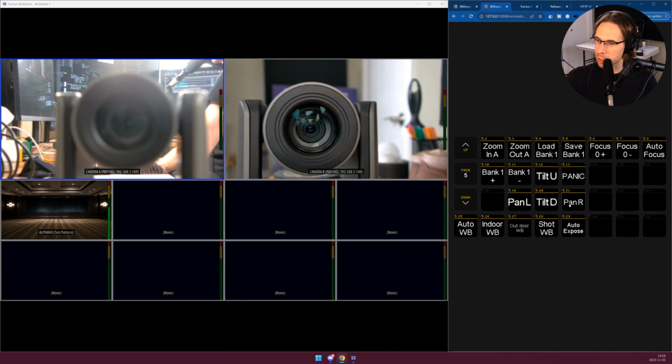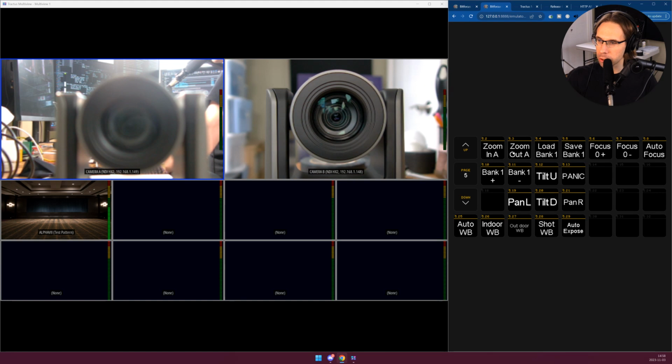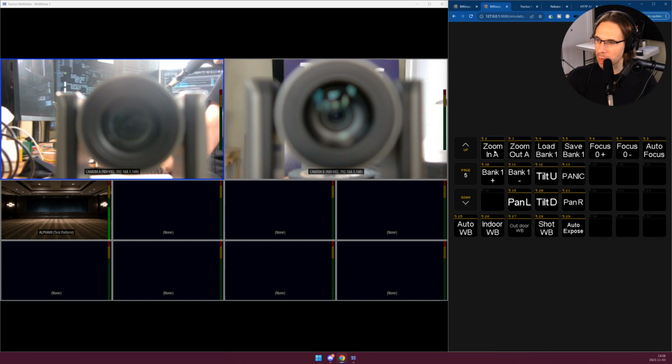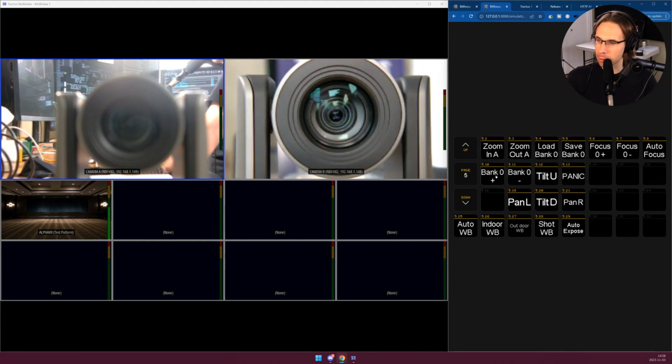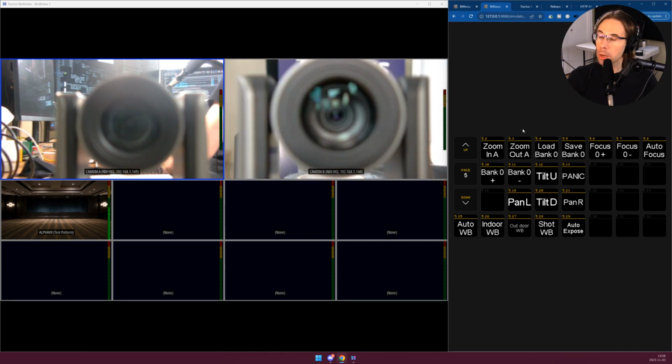And then I'll do a little bit of adjustment to the right. I'll adjust this down. Maybe I'll do a little bit of a zoom out. There we go. Actually, I'll do a zoom in, zoom right into that camera lens. And this time I'm going to save preset bank 0. So now with Companion, I can toggle between these two presets.